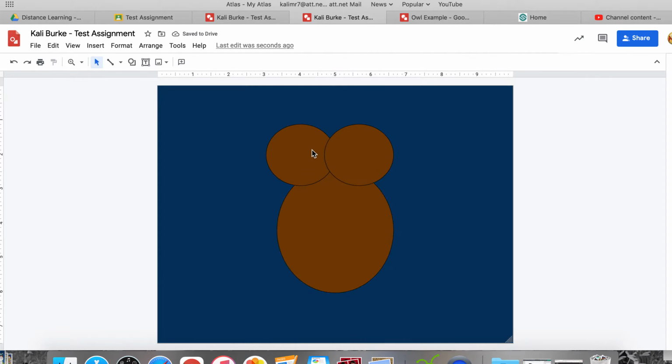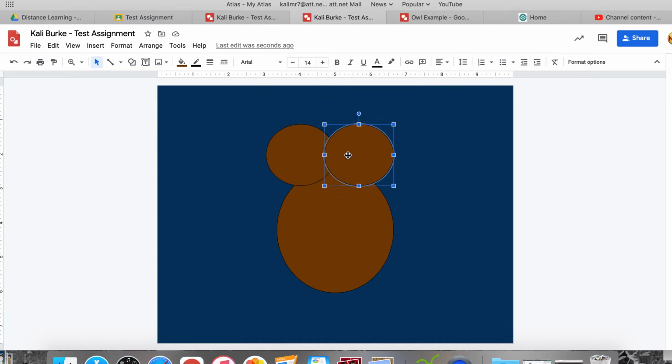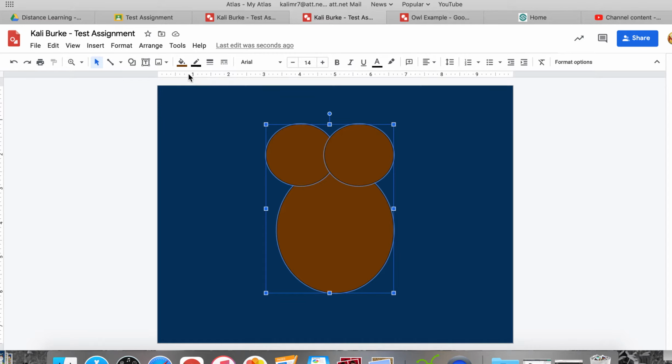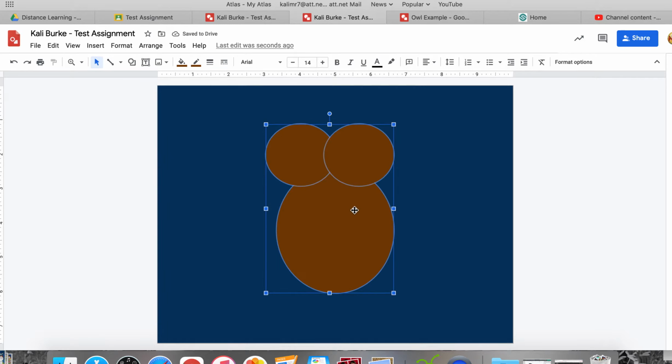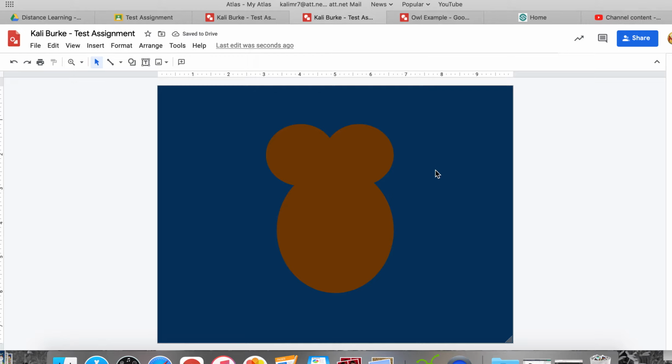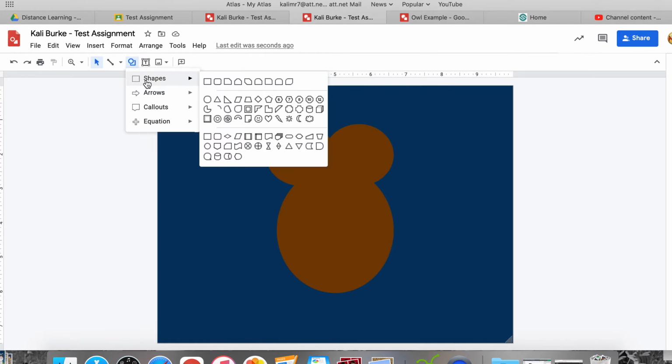Now, as you can see right now, it does still have that line in between. It doesn't look like one connected owl. So in order to change that, I'm going to click on one, hit the Shift key, and click on my other shapes. And then up here, instead of using the paint bucket to change my color, I'm going to use this little pencil that says border color. And I'm going to make it the exact same color that I made my fill-in color. So now when I click off of it, you can see it looks like one continuous shape. It's all the same.